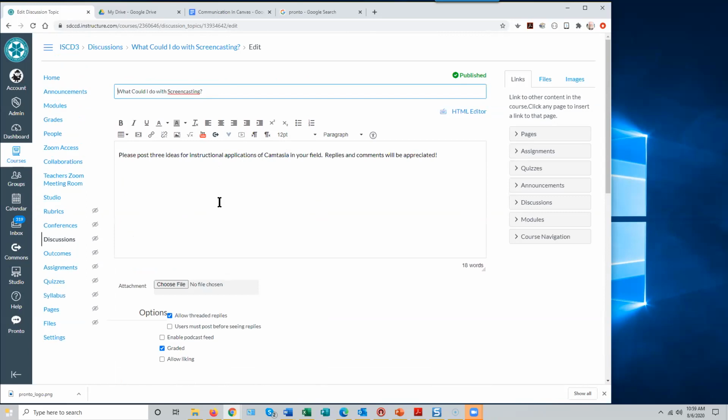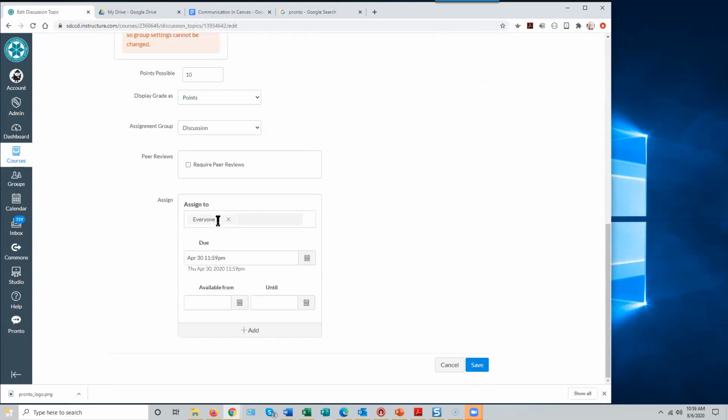Dave, before you leave that, at the bottom for the available from and until, if you put that in, can you remove it? Because I'm kind of doing it as you go here. I've added it and I'm going back to try and just take it out. Yeah, you can always go in and edit these and remove them if you need to.